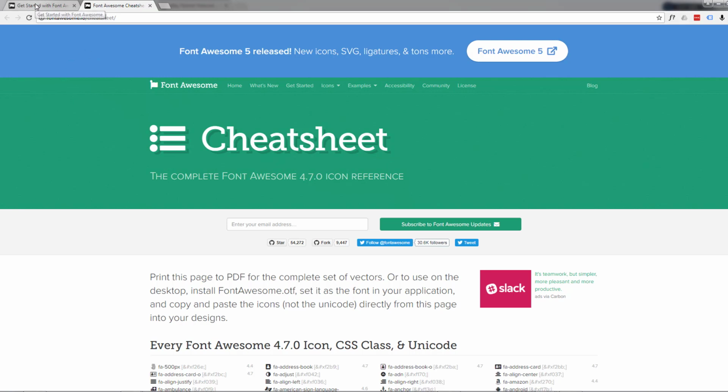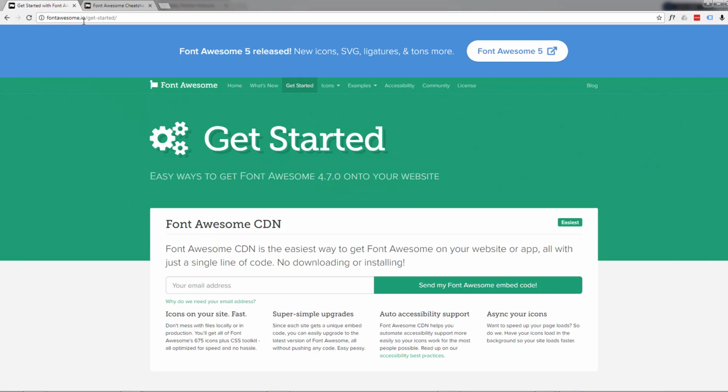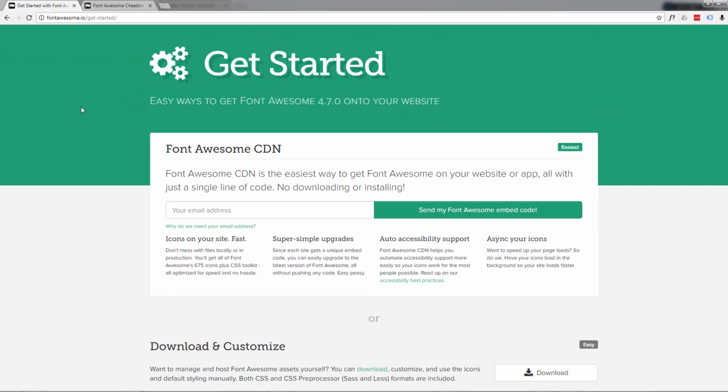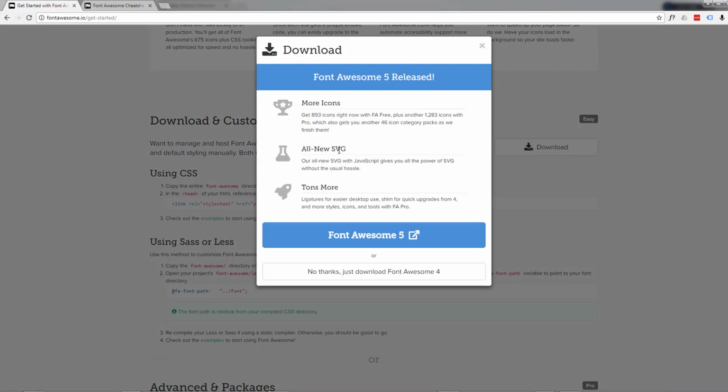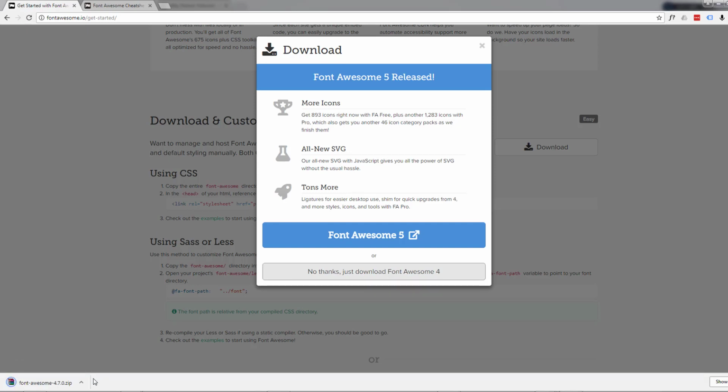So the first thing you want to do is go to fontawesome.io, get started, and I'll put this link down below this video so you can just copy it and paste it if you need to. Once here, let's go down to download and customize. We'll just scroll down the page a bit here. Hit the download button. Let's have the free version, just Font Awesome 4. I won't use 5 just yet. And it's downloading it to our taskbar here.